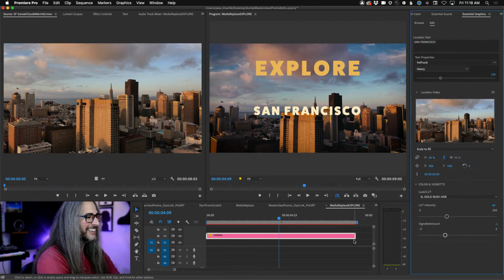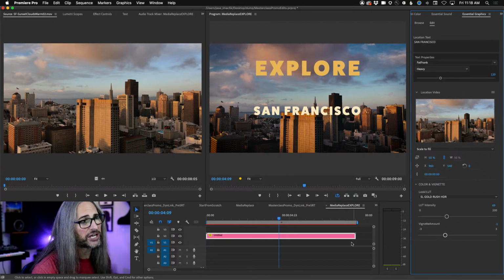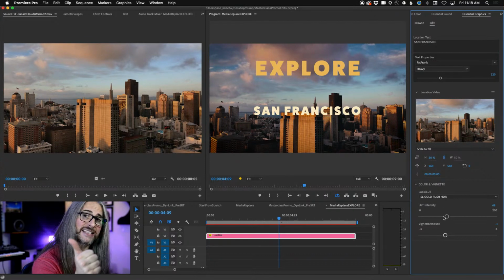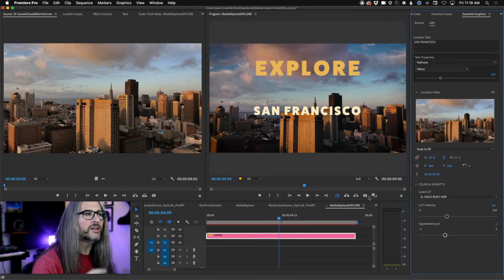Kevin, I didn't know you could add a LUT. I'll have to check that out. Yeah, well, it's in the supported properties, but apparently it's not changing. But the intensity of the LUT is, and the vignette amount is, so it's probably just a bug. Okay, we will address that.